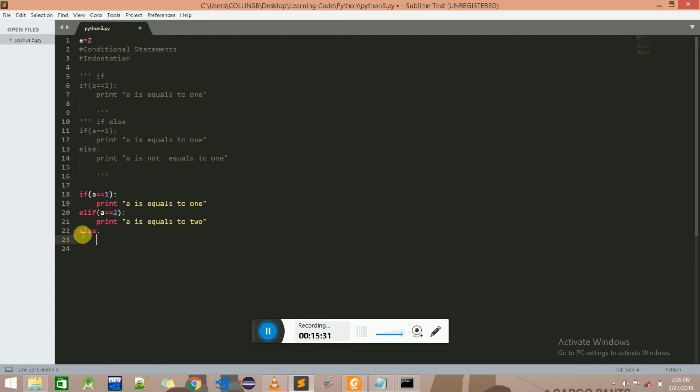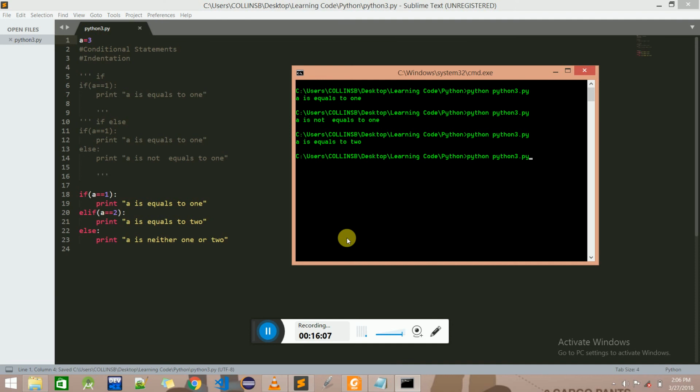So let's try to print something else. A is neither one or two. Let's say we have, like, three, and try to run the script. It's going to tell you A is neither one or two.